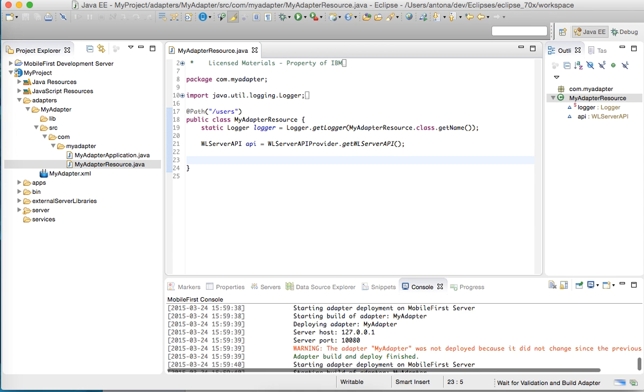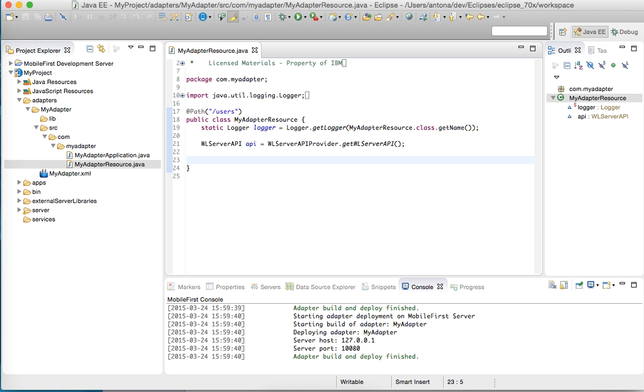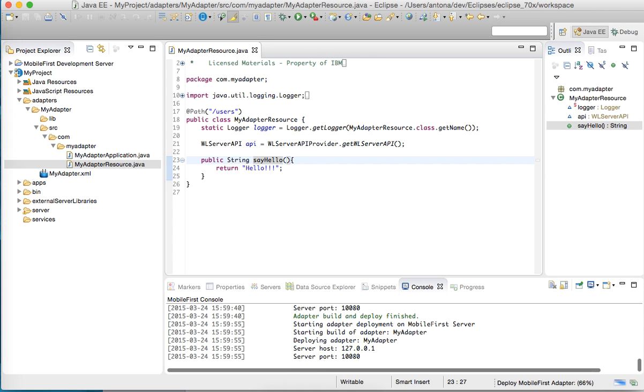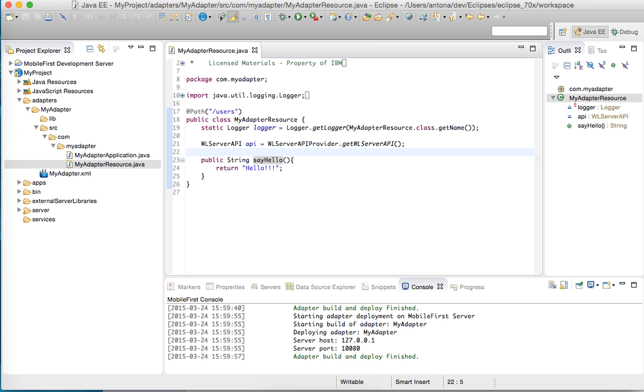So how do I actually create methods in my adapters? How do I expose services? Let's try with something very, very simple. Let's have a public string sayHello that will return hello. A very basic function, a very basic Java method. Now I want to make it a service of my adapter.